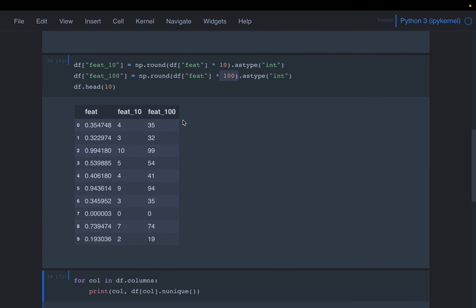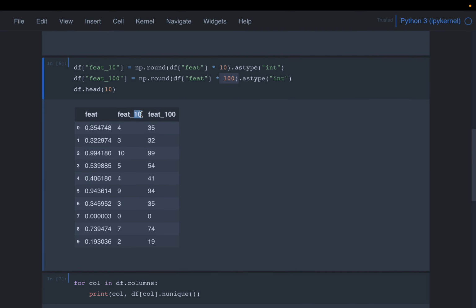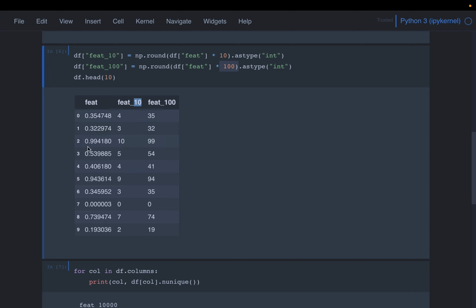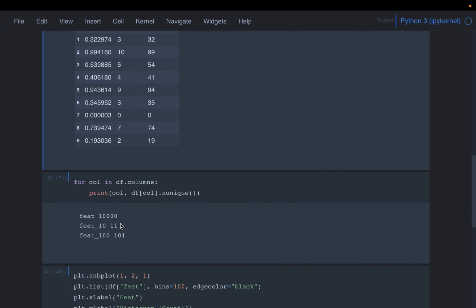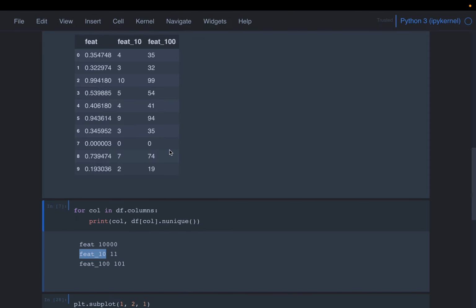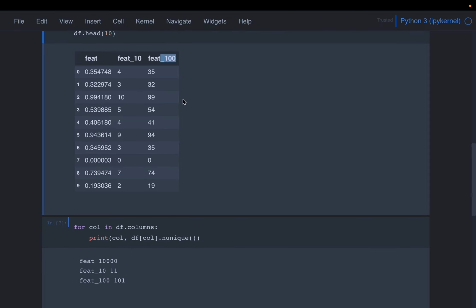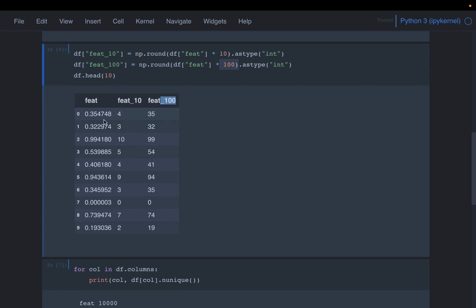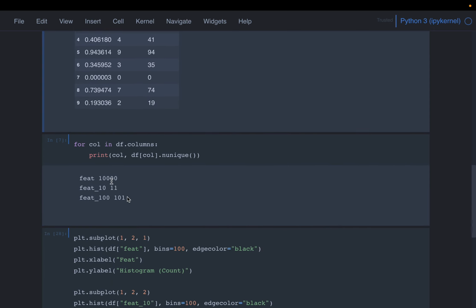Whereas when we did the rounding with respect to 10, we are transforming all these values to just have a value between 0 and 10. That means we have much fewer values. We have only 11 values. Even if we had a million values here, in this feature 10, we would still have only 11 values. Similarly, when we use 100 for multiplying the original data, that gives us 101 distinct values.